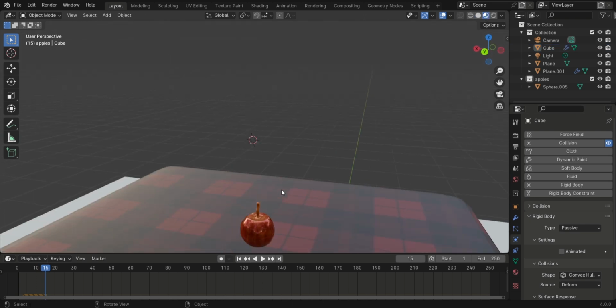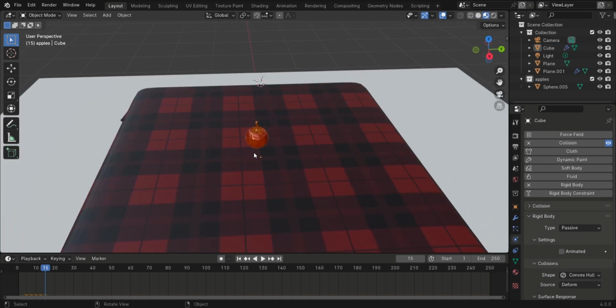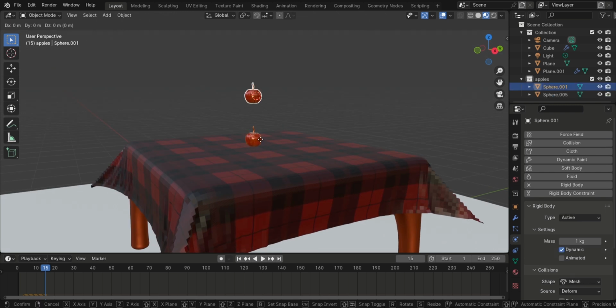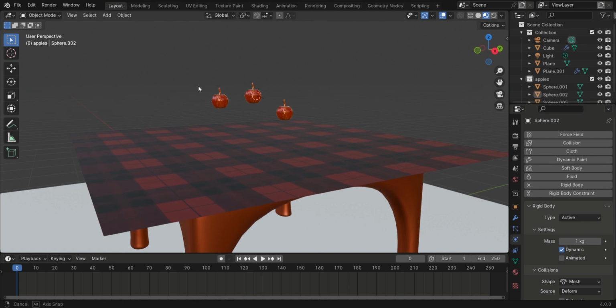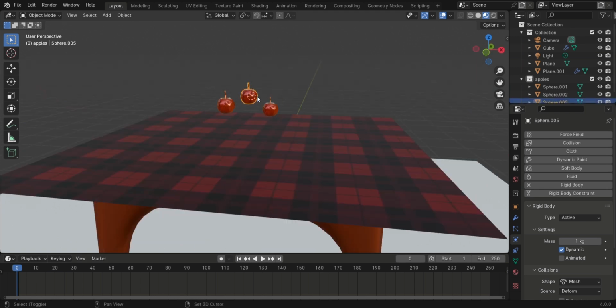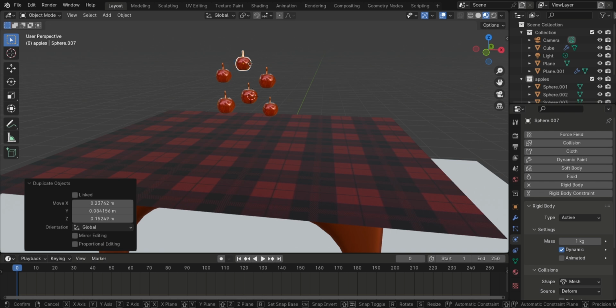Yeah, now we created an apple falling on the table, but here only one apple is there, so we need to duplicate them. So duplicate a bunch of apples. However many apples you want, you can duplicate them and play the animation. You will see the magic.